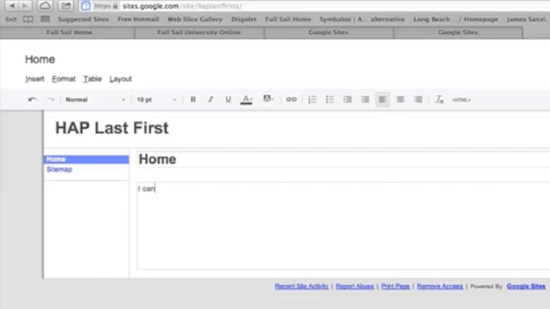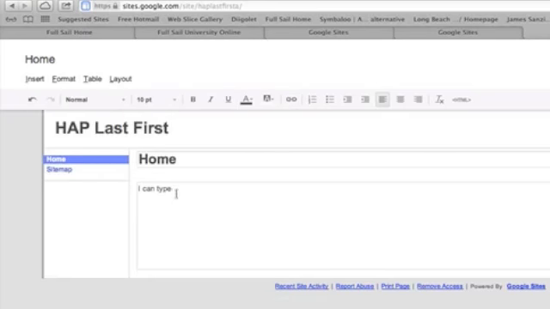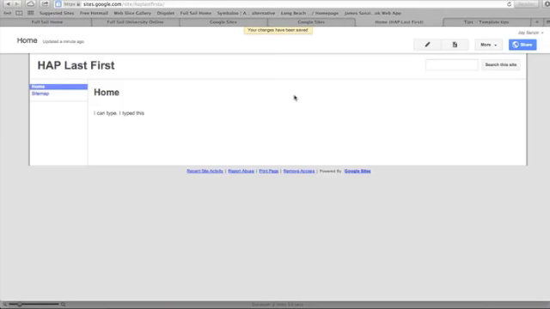It pretty much works just like a basic word processor. You've got your basic word processing tools up here. If you wanted to insert a hyperlink, that is available. So we just type what we're going to type, and then we hit save. Notice that is there. This is where we are going to fill up. This is our home page. We will fill from there.